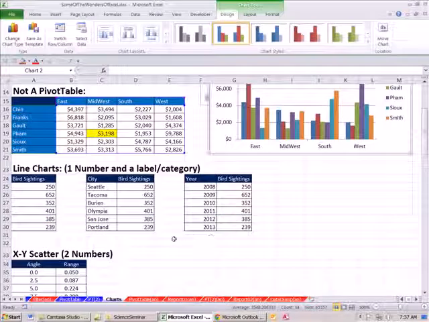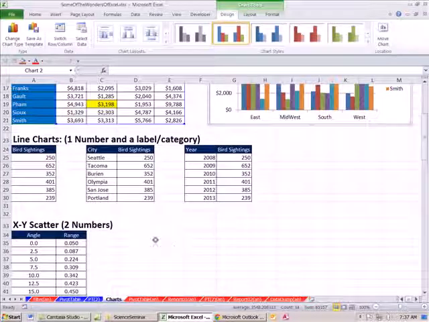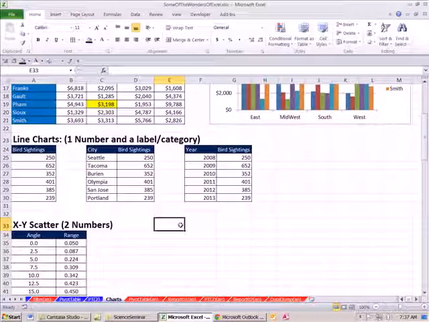Let's look at a line chart. And I'm just going to look at a line chart and an XY scatter, because this is one of 2 charts that usually confuses people. Even my dad, who's a PhD physicist, phones me up and says, I can't get my line chart to work.